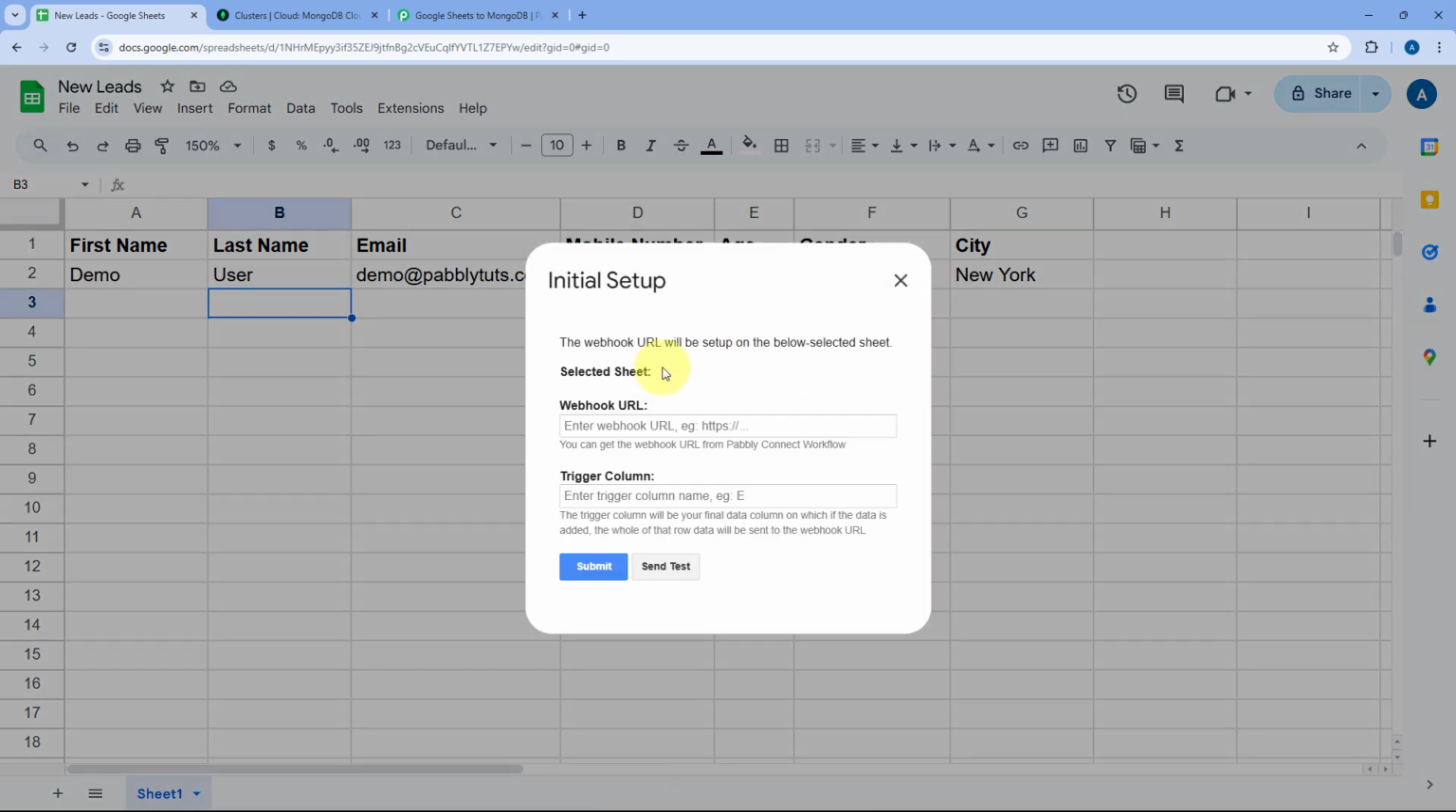And in this window, it is basically asking us 3 different things. First one is selected sheet, second one is webhook URL, and the third one is trigger column. So in selected sheet, we have to select the sheet from which we want to send the details of a new row to Pabbly Connect. In this Google spreadsheet, we have only one sheet as Sheet 1. That's why by default, it has selected Sheet 1 over here.